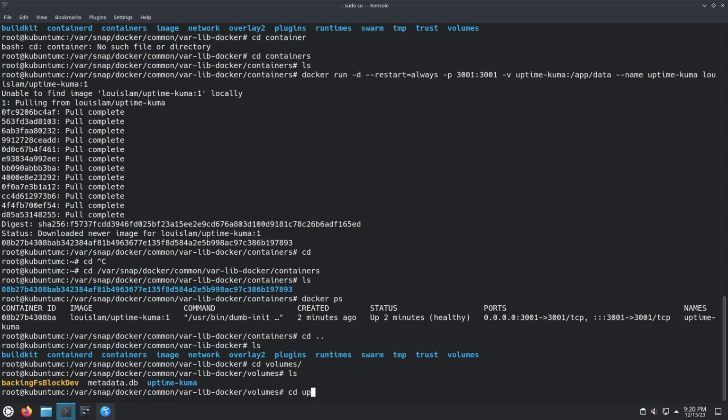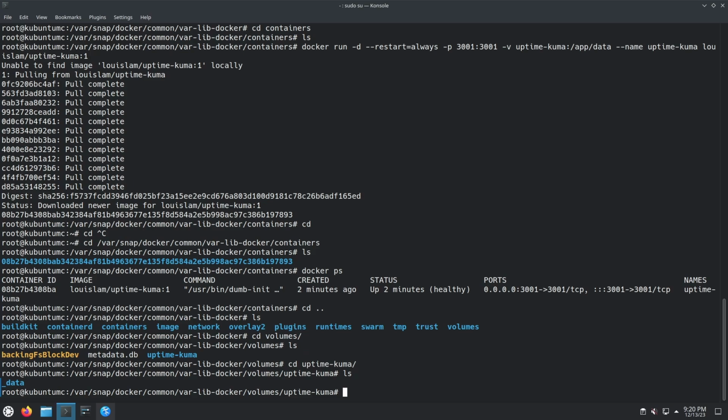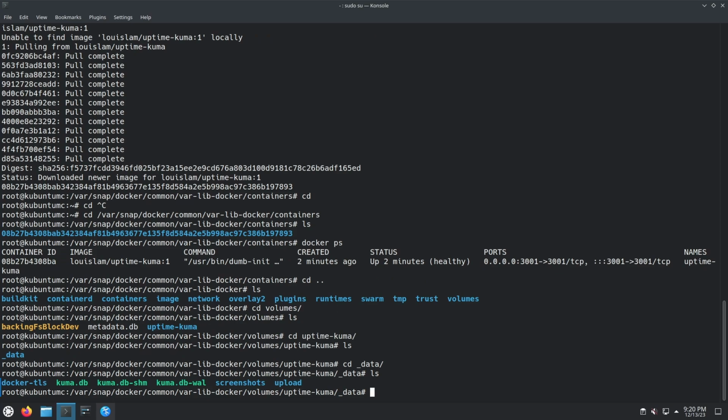So if you cd into uptime kuma, this is what the volume is set up with. So you've got your kuma.db, kuma.db-shm, kuma.db-wal, screenshots, upload, docker-tls, all that stuff. None of this matters. You don't need to know any of it unless you want to get deeper into Docker. But I guess that's why I'm making this video, for those of you that want to be able to find files like this and be able to change stuff inside of it. I don't know why you would directly change the DB file, but some of these have config.yamls that you can come in and make changes to. This is where all that stuff lives.